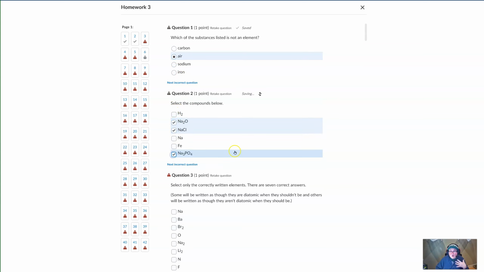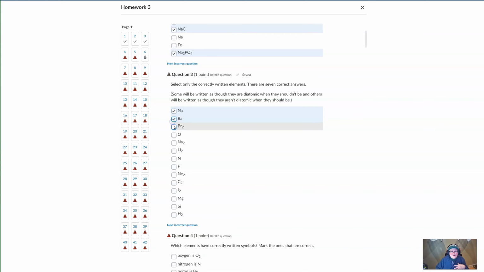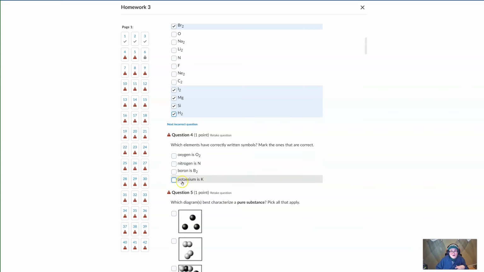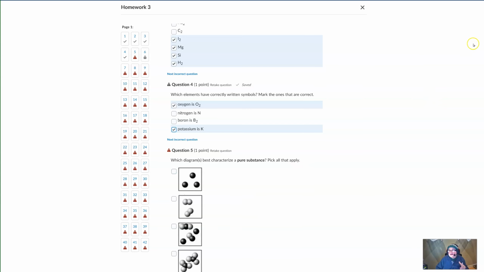Let me be a little bit more trying to get the right answers. Correctly written elements. All right. If you guys slow this down, you can actually get right answers. And then which have correctly written symbols. All right. And let's say again, I answered 3 or 4 more.